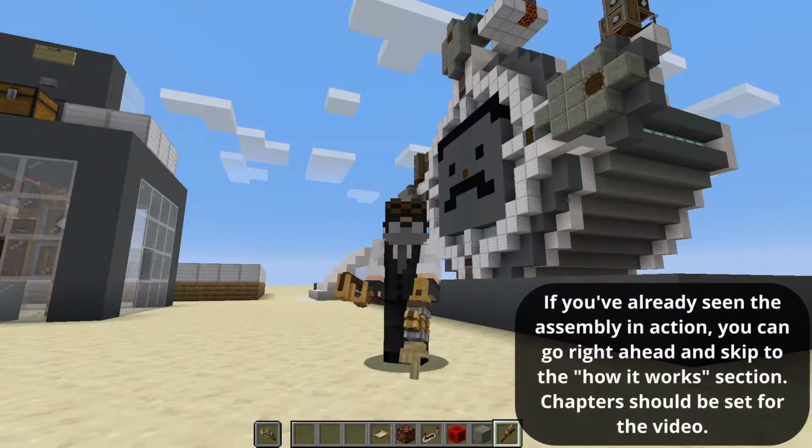Hey there, this is Salaryman and behind me is a password-protected Redstone vault. Let's see it in action.